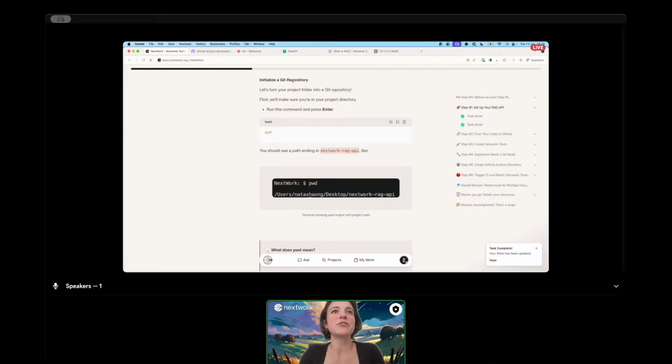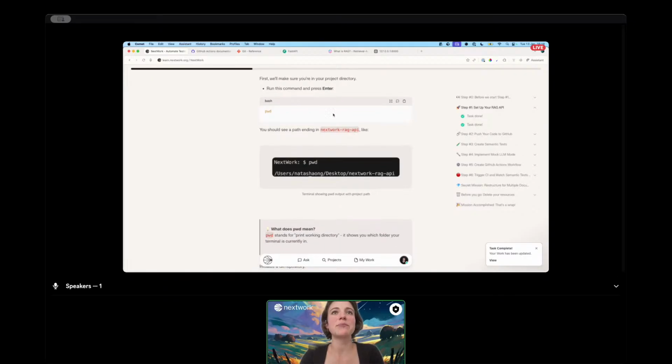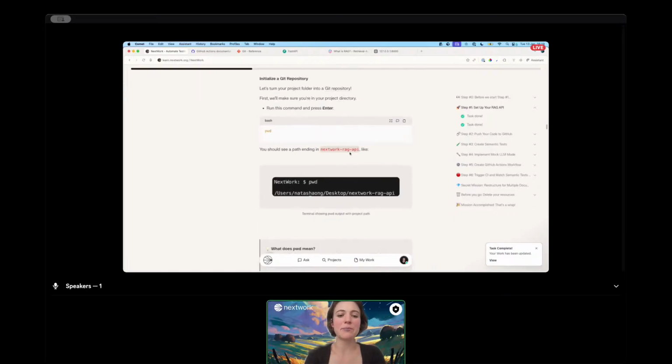Initialize a Git repository. Let's turn your project folder into a Git repository. First, we'll make sure you're in your project directory. Run this command and click enter. Run this command where? In the terminal. Run this command in the terminal, please. Right.